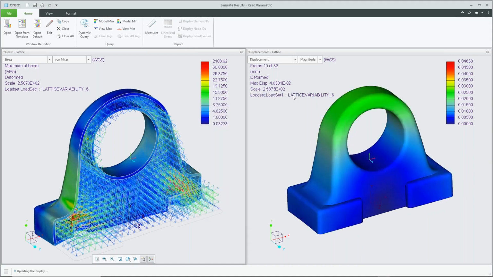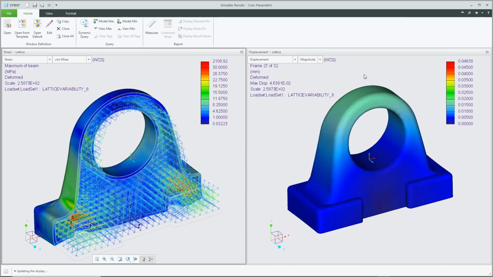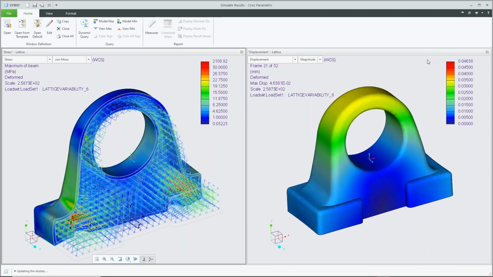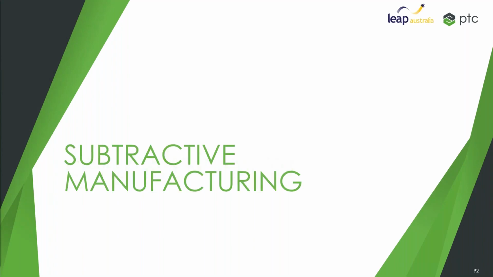So that's the end of this part of simulation-driven design. I'll hand it back to Alan to continue on. Thanks, Imran. All right. So let's move on to just a quick little bit on subtractive manufacturing.